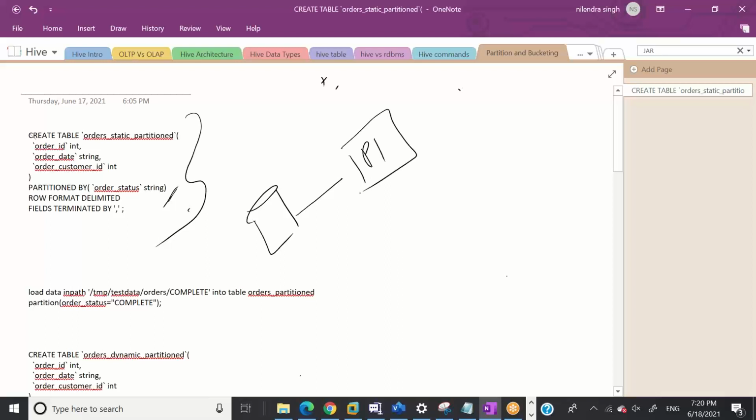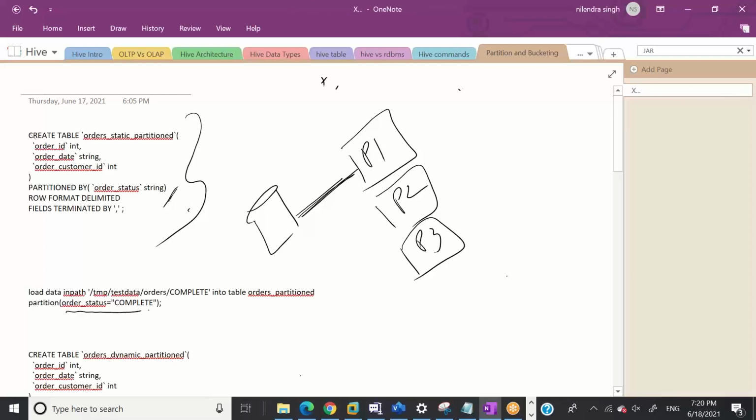So every time you are inserting data, you are telling Hive, please insert in P1, please insert in P2 partition, please insert in P3 partition. So you are giving the partition like this. When you are inserting data, you are telling Hive, okay, insert data into this partition. So this is called static partitioning.